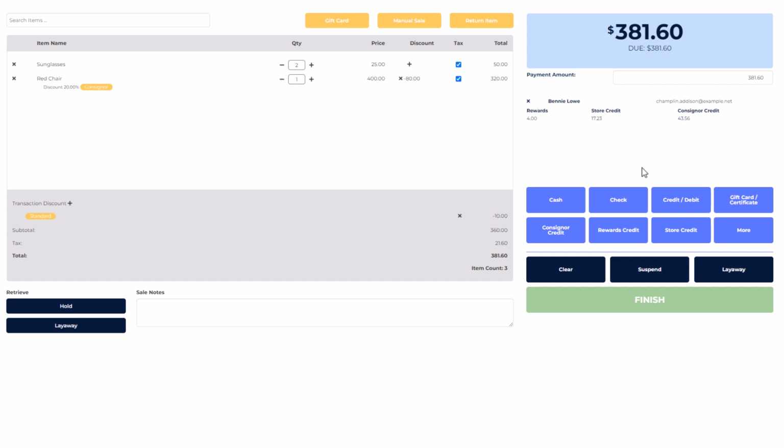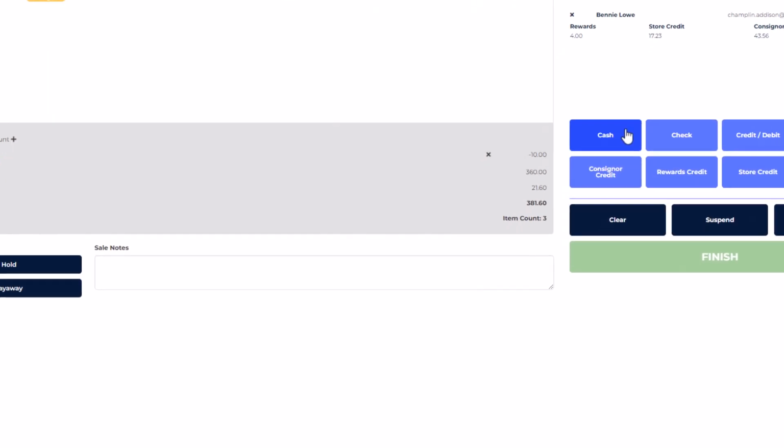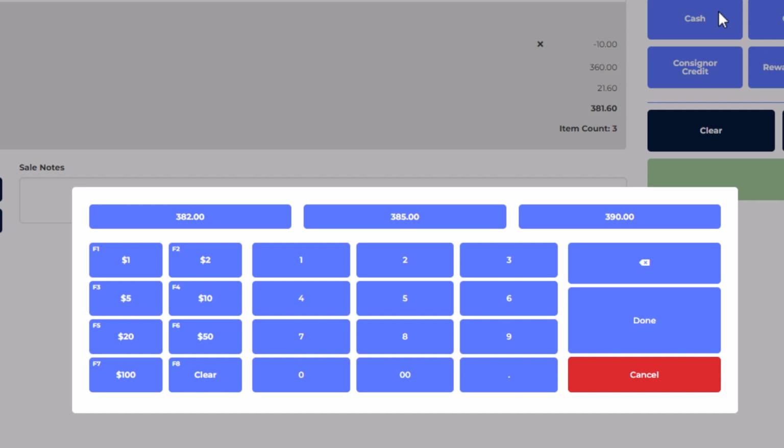At this point, you can choose the tender. Clicking Cash will bring up a quick cash totaling tool. Across the top of the screen, you will see 3 options that will show the total rounded up. These options are to the nearest dollar, the nearest 10, and to the nearest bill. You will also have hotkeys for each bill type.